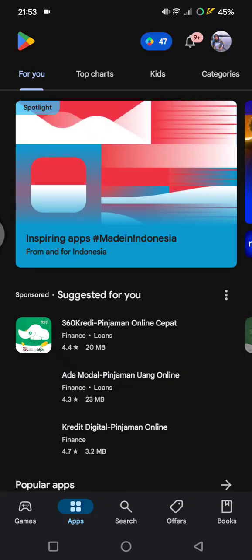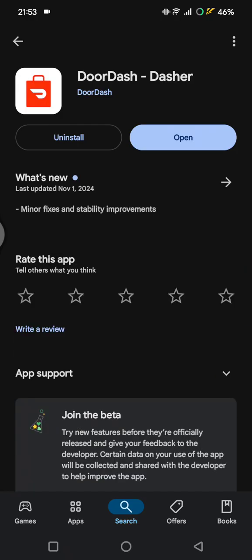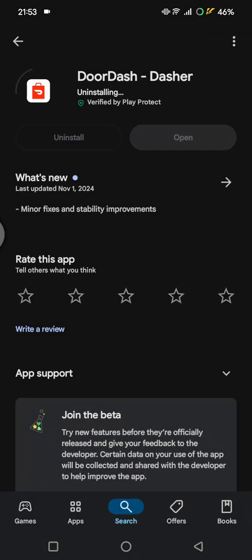or you can also do it directly on the home screen. You can just find the app in here, Dasher. Okay, this one, the DoorDash or Dasher. Now we can just tap on uninstall, tap on uninstall again.